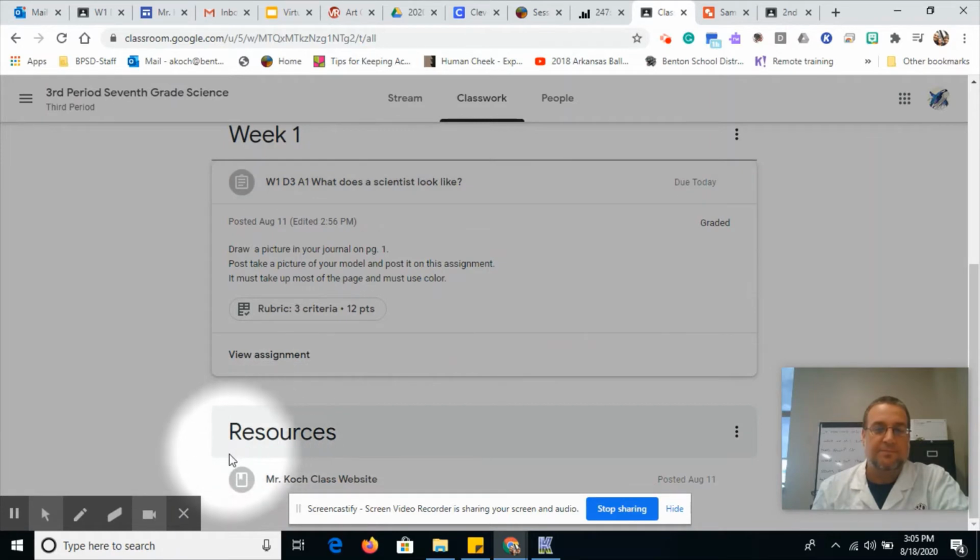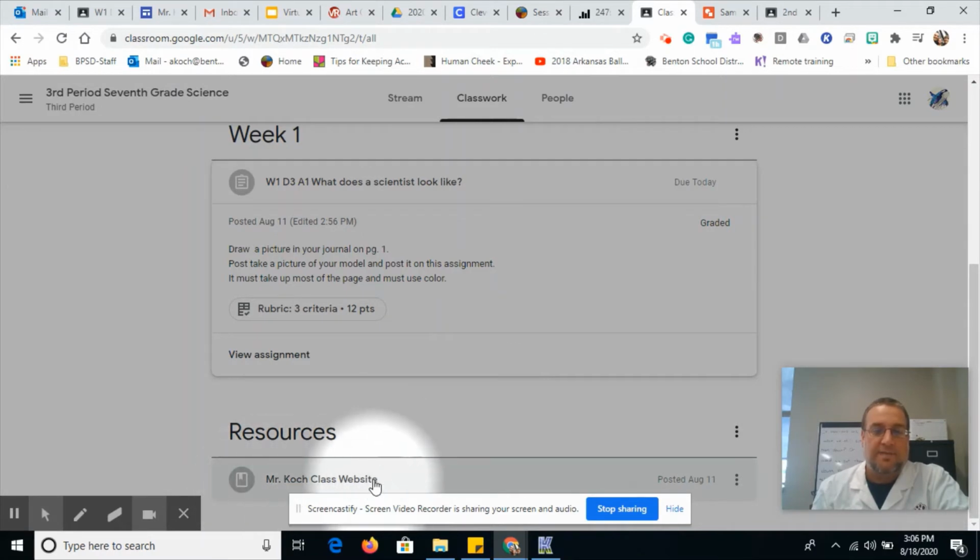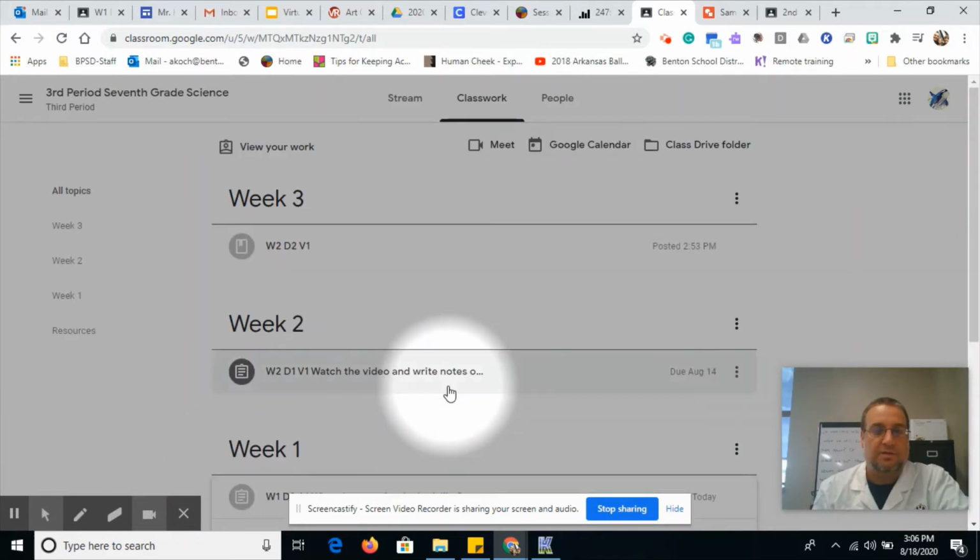And then the very bottom will be Resources. Resources are going to be things you can use throughout the year. Vocab lists will go there, things that you might need. Currently, it says Mr. Cook's class website. That's the place where there's information about me and the school, and I will post information on there that you may need, like study guides. It's a place to go find that information. I'll always give it to you in Google Classroom, but it's always there as well. So that's where the resources pages will look.